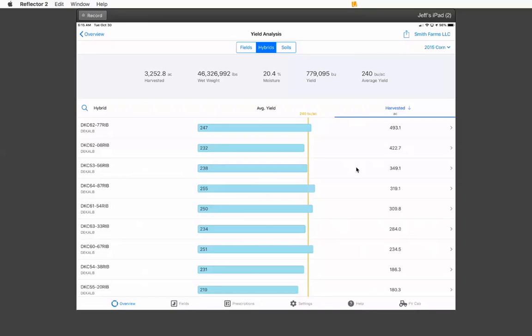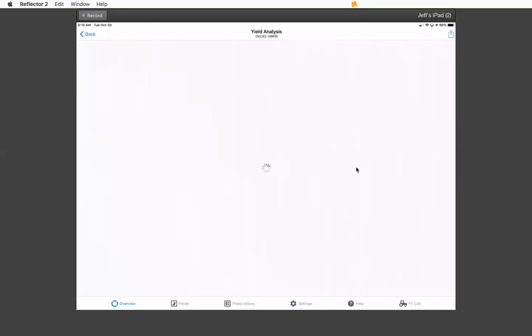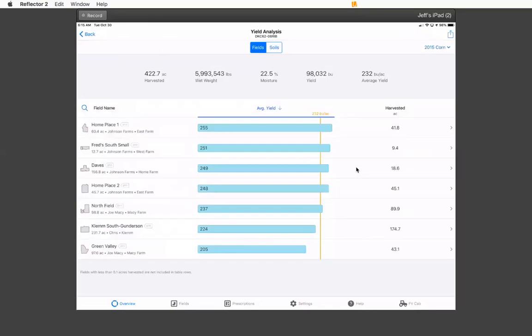So I'm going to click on 6208. And when I do, it's going to take me to a report that just shows me details for 6208. So at the top of the screen, you can see that it says yield analysis DeKalb 6208 by field. It'll show me the total stats here that it was 422 acres, average yield of 232 bushels, and then it gives me the field by field breakdown. These are the 7 fields where this hybrid was placed, and this is how it performed.